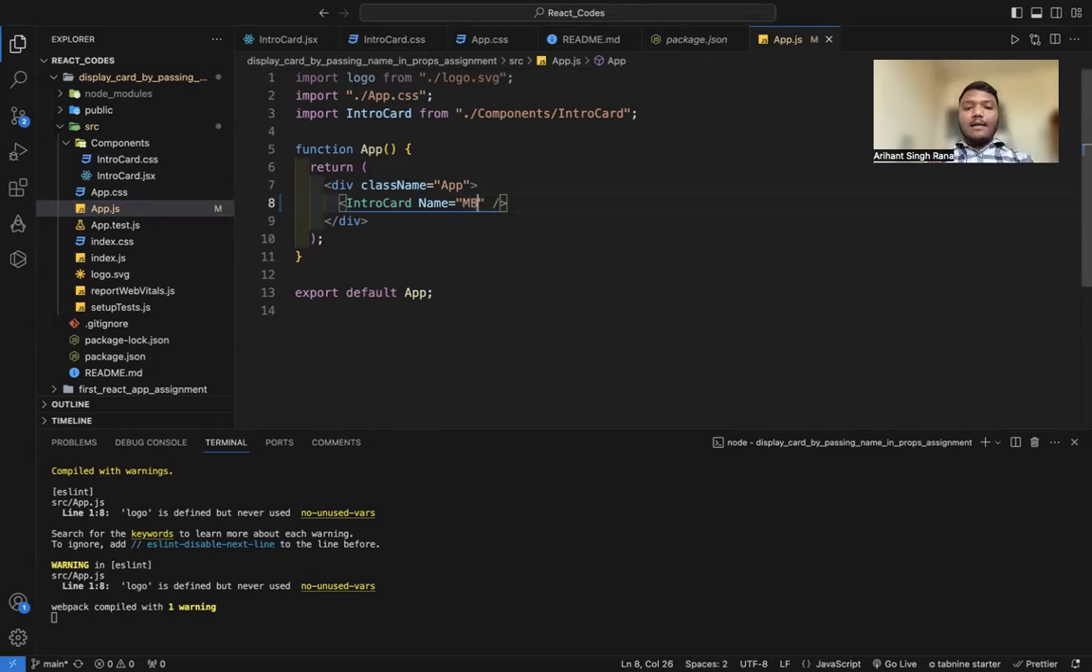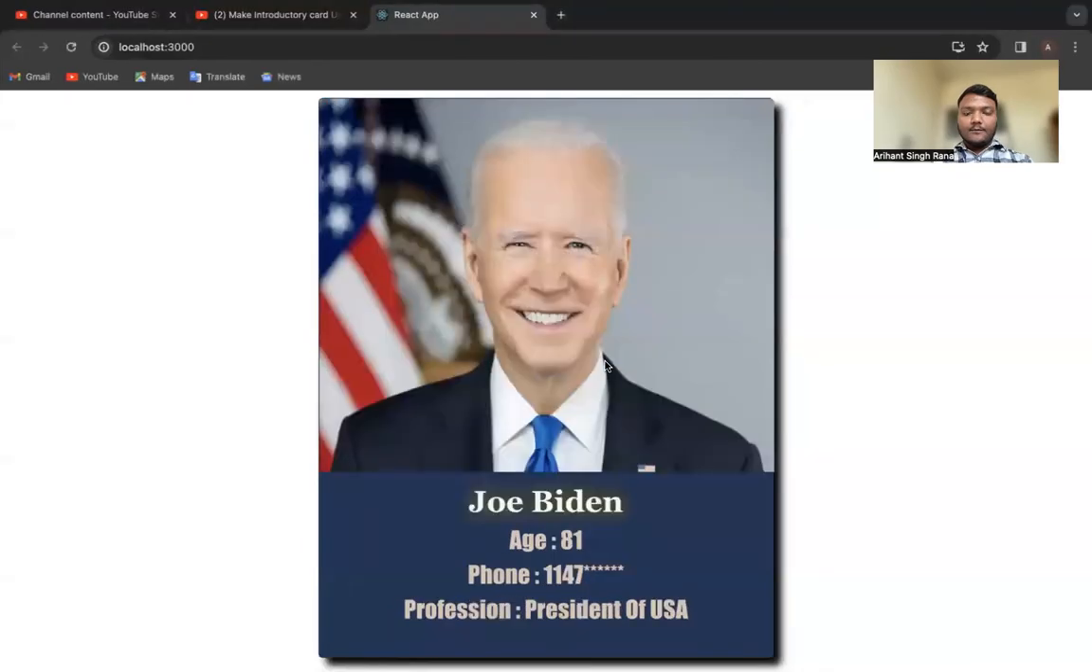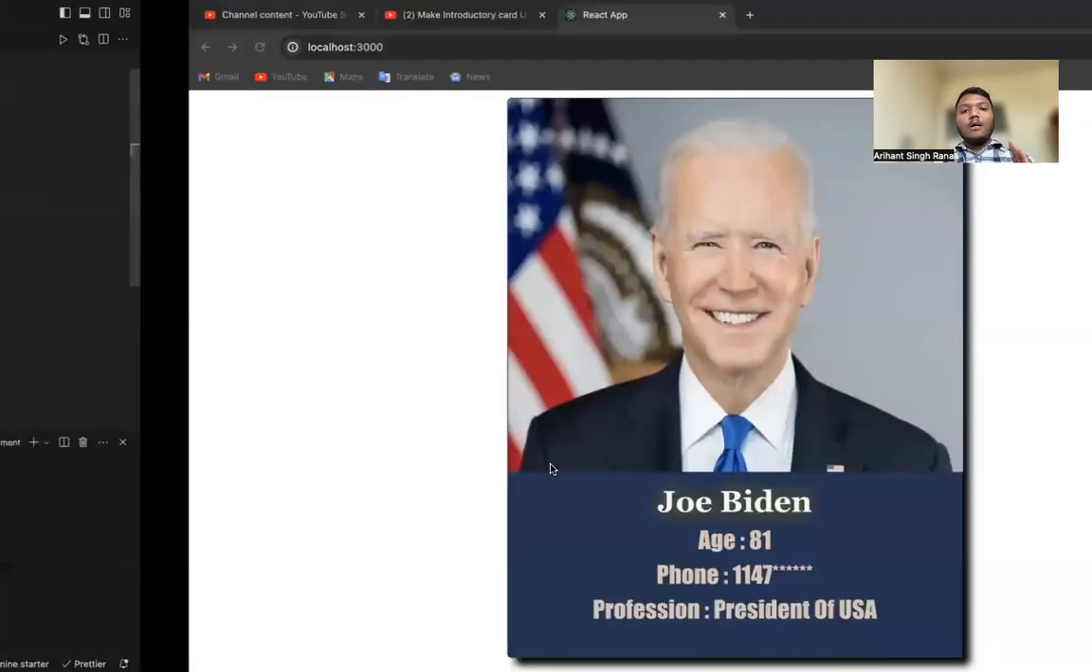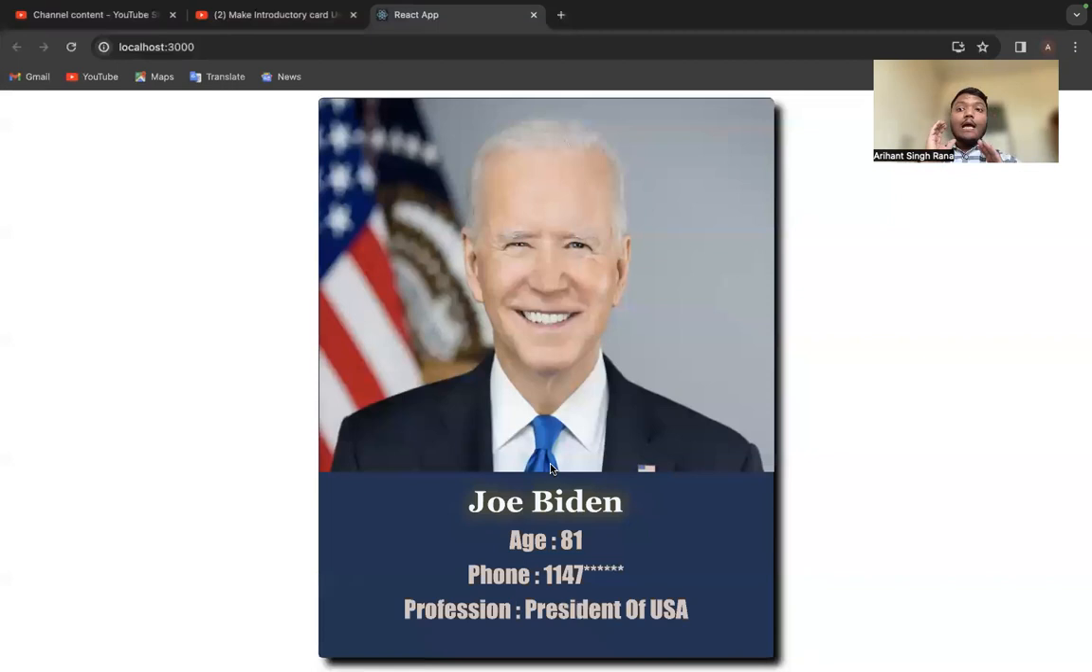So if I simply write Biden, as you can see that the card would take all the information from that particular object with the key value pair name Joe Biden, and it would render that only. So as you can see that according to the props being passed, it is conditionally rendering specific content or specific components or specific attributes of the components. So that is how conditional rendering works.